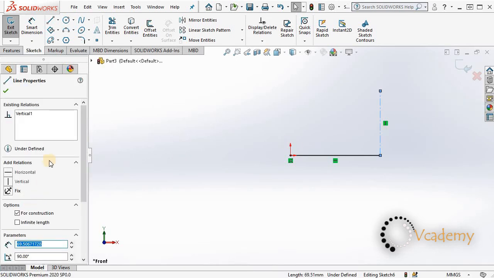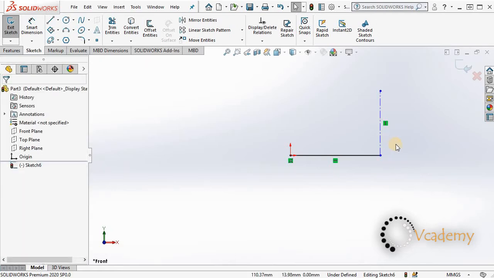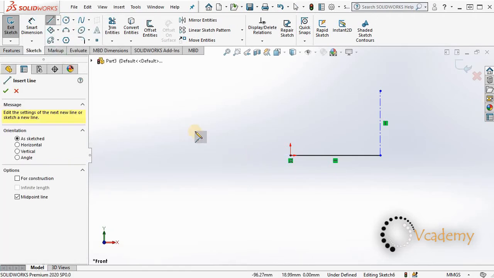You can click on the line and then it'll give you the properties, and then it's going to tell you that it's for construction. So this one won't be part of your basic sketch. You won't be able to extrude this line. These are mostly used to draw construction lines to help you assist in drawing your sketch. We'll see that later. The next line we see is the midpoint line.